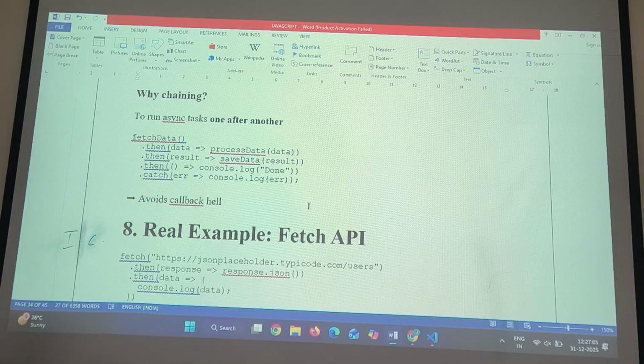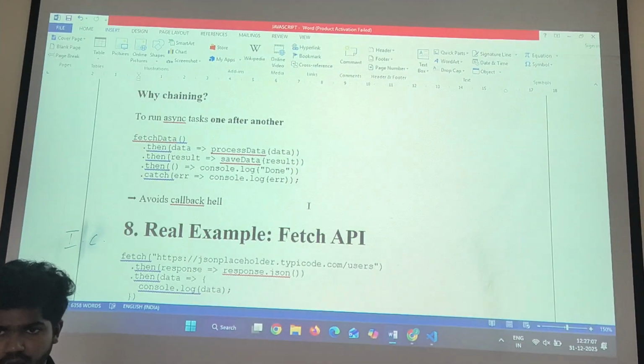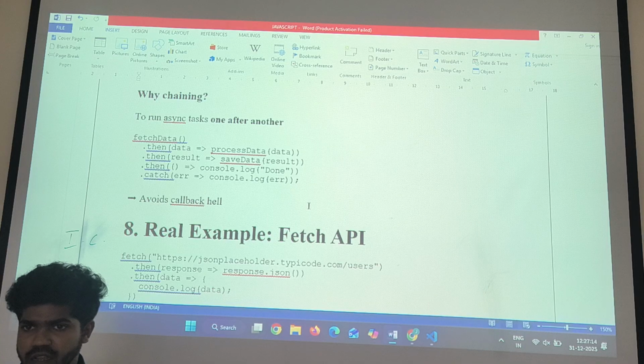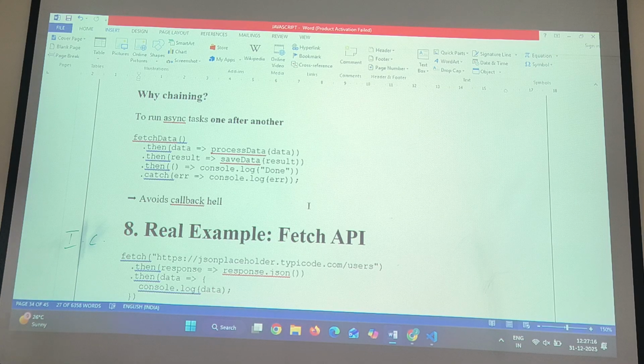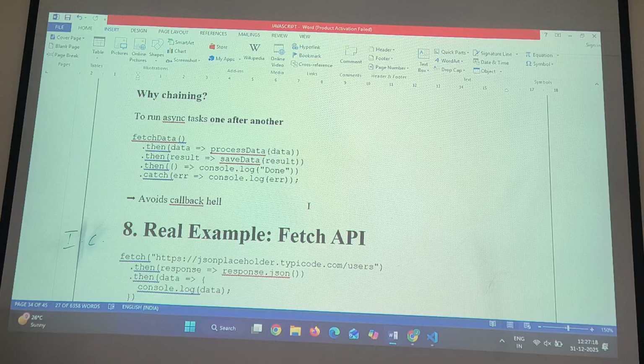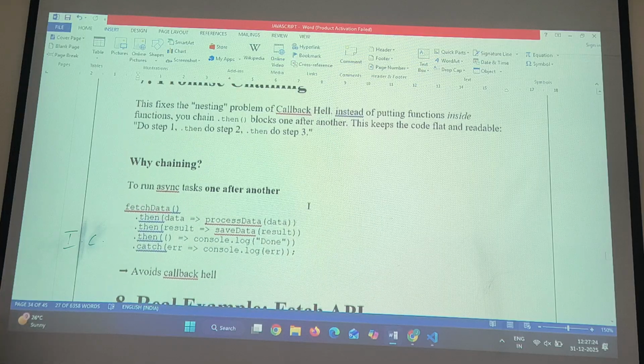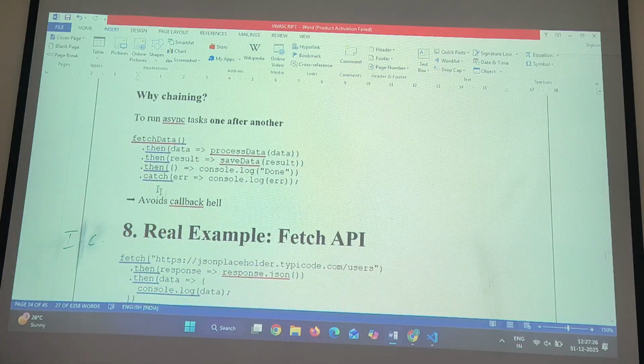What is the use of dot finally? Whether it is rejected or fulfilled, you show that output, that this promise is done. What is promise chaining? Using multiple thens, where based on the previous then, another then is executed. That is promise chaining.